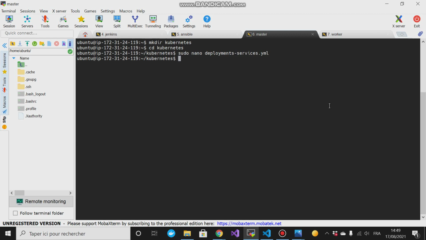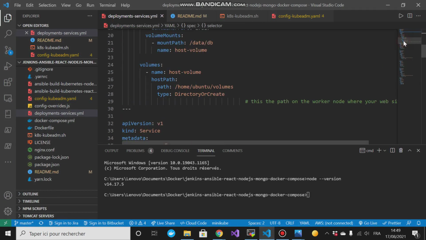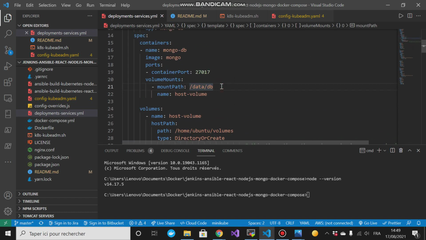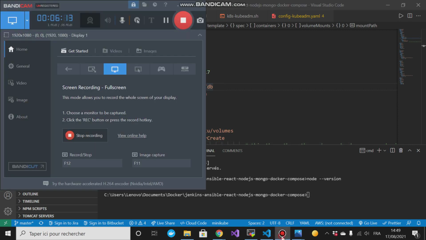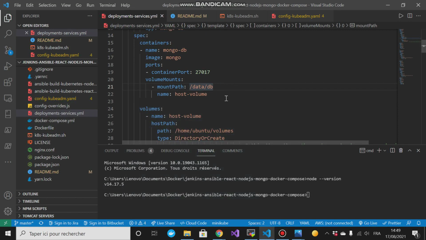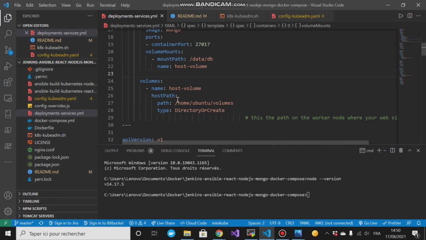Nice. Okay. So here I have added this directory. What the DirectoryOrCreate type property in hostPath means is that it checks whether this path directory exists or not. If it does not, it will create it. And this directory within our EC2 instance will be mounted to this directory within the MongoDB container. But this is not the recommended way in a production environment, because it is not secure.